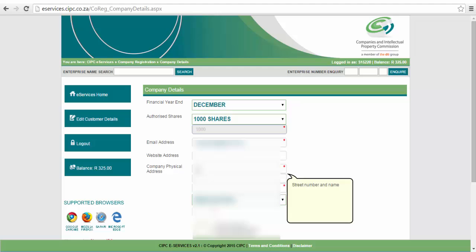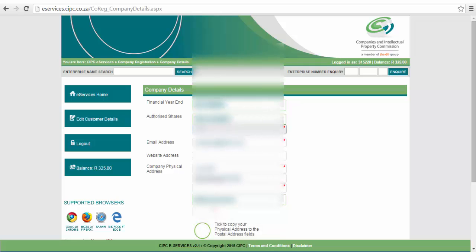Proceed and enter the company's email addresses in the following field. For best practices and for good administration, I suggest you create a new email address that is specific to the company rather than using a certain shareholder's email address. This email address is where CIPC will communicate and send all the company's information as well as communication.